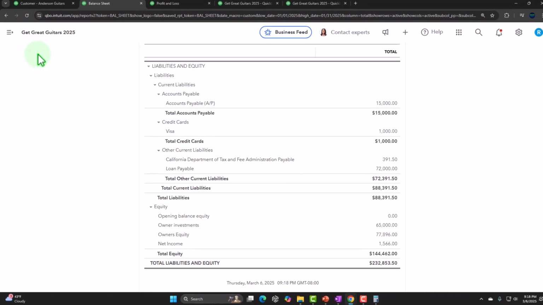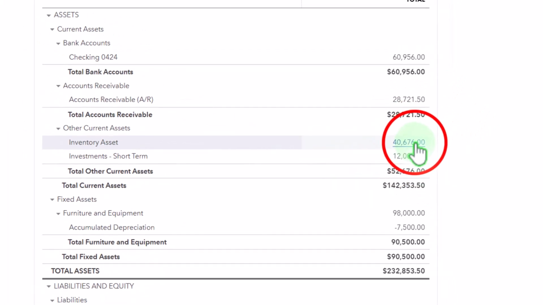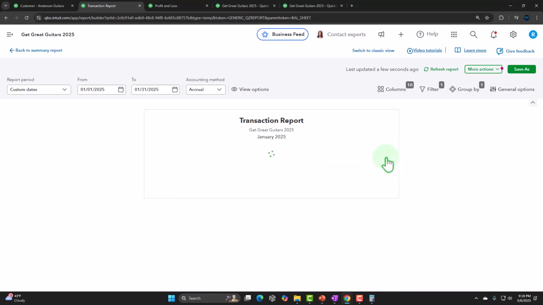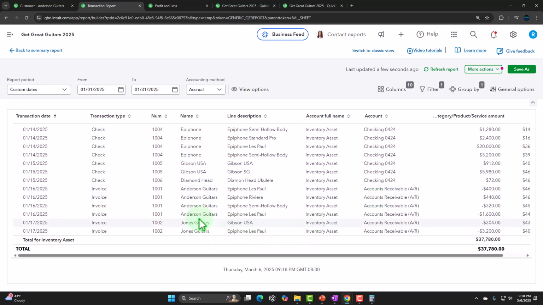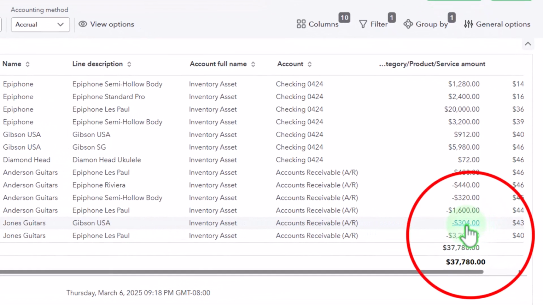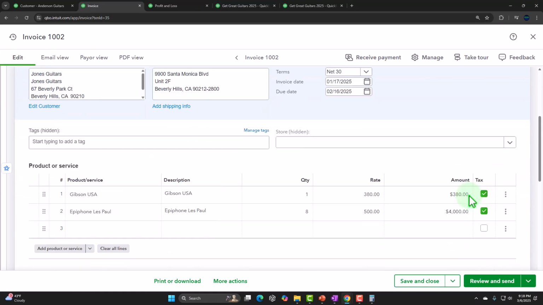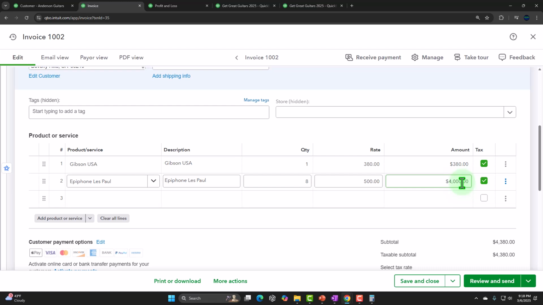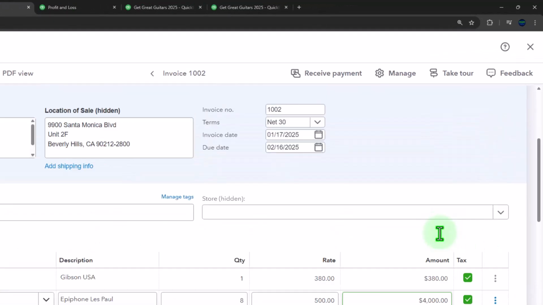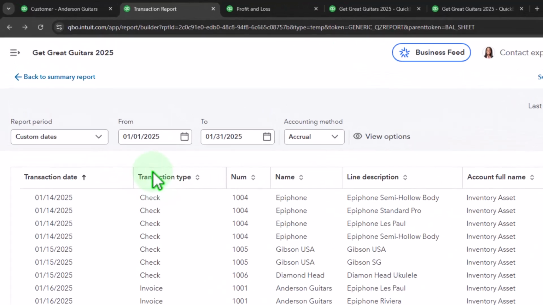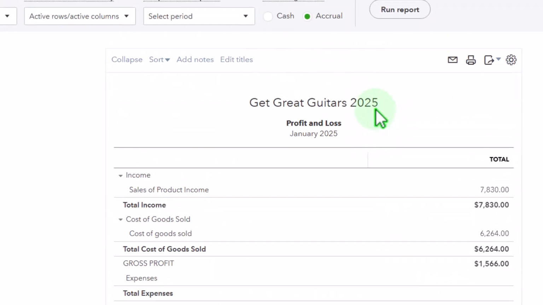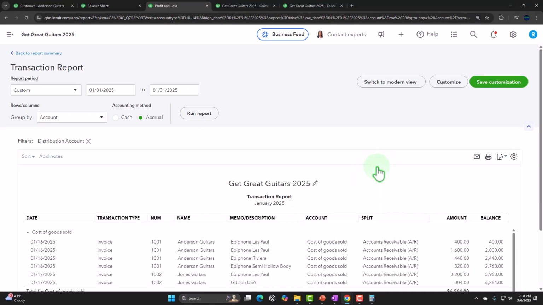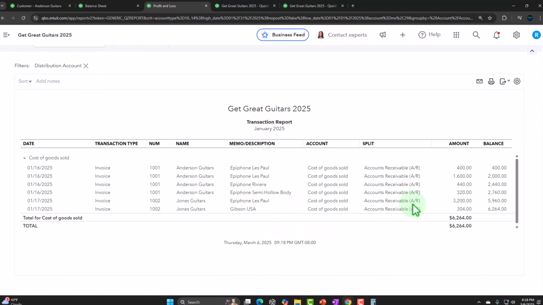Going back, and then we know that inventory is going to be going down. Inventory asset, if I go into that one, inventory is going to be going down for the cost of the inventory. So here's the 2 Jones Guitars. Notice that the 304 and the 3200 amounts are not on the form. Right? These 2 amounts are different. Why? Because this is the sales price, not the cost. So I'm going to close this out and go back. The other side of that is going to the profit and loss, and that's going to be in cost of goods sold. And so we're going to go down here, and those are those 2.